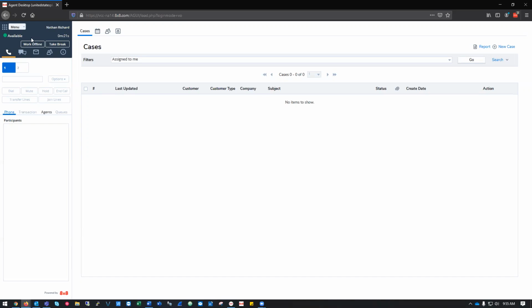If you would need to step away from your computer for a moment between calls to, say, grab something off the printer or to check with another agent, what you want to do is to select this work offline status. And if we select that, you'll see that up here at the top left, your status goes from the green available to this yellow working offline. This allows you to still receive calls internally, but you won't receive calls from an external source.